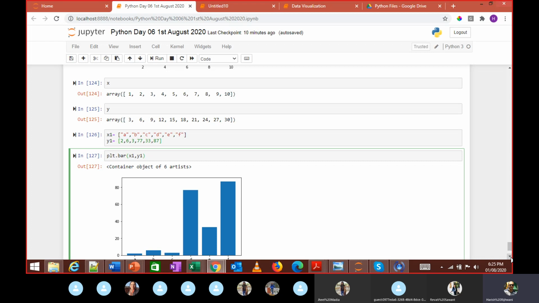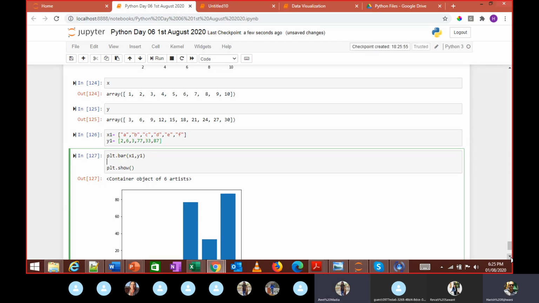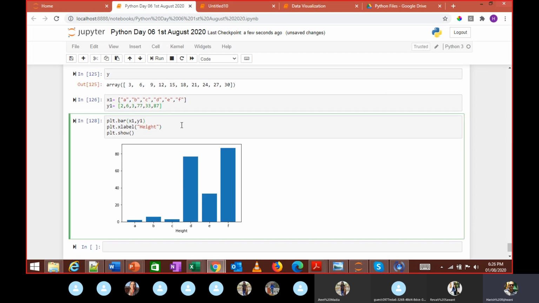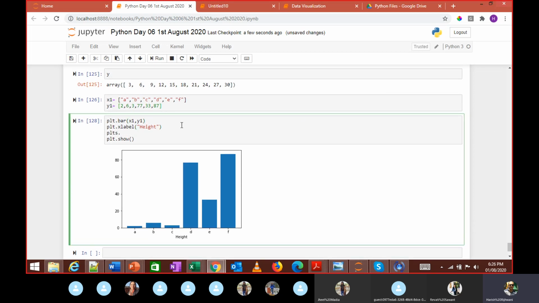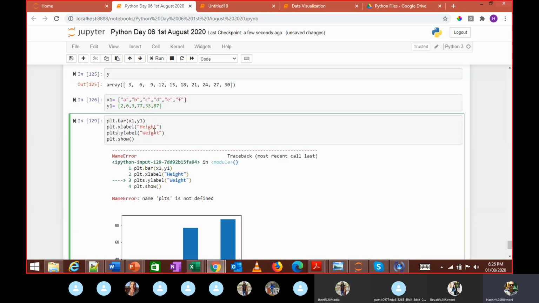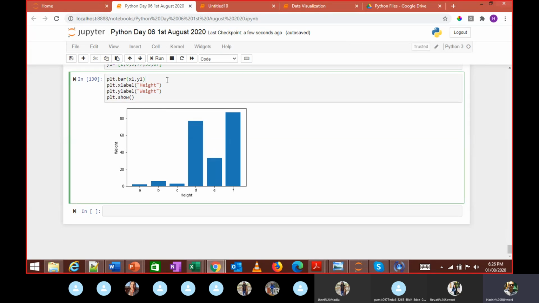Everybody got this? So you can add the title and stuff over here, right? You can add whatever you want. I'm just putting any value, just to show that I can add something. Everybody got this? The vertical bar.